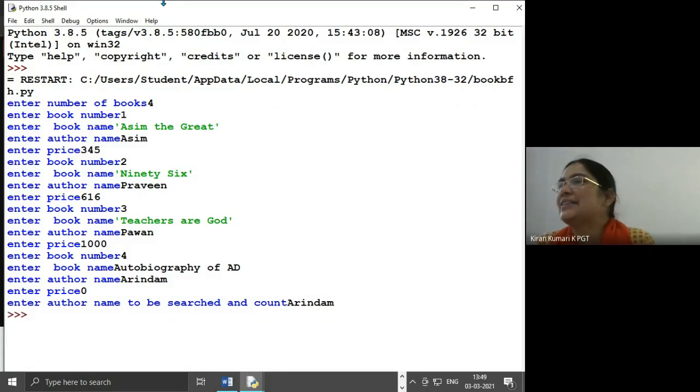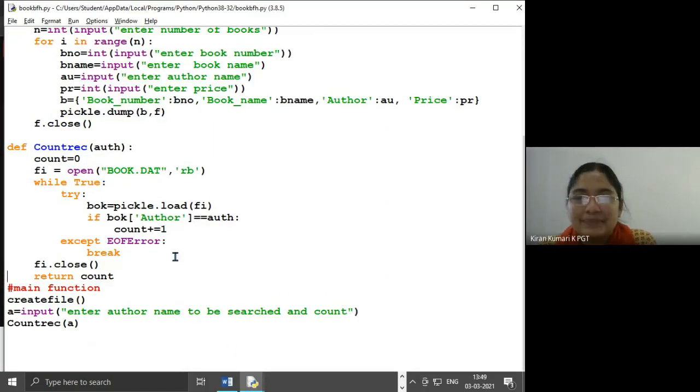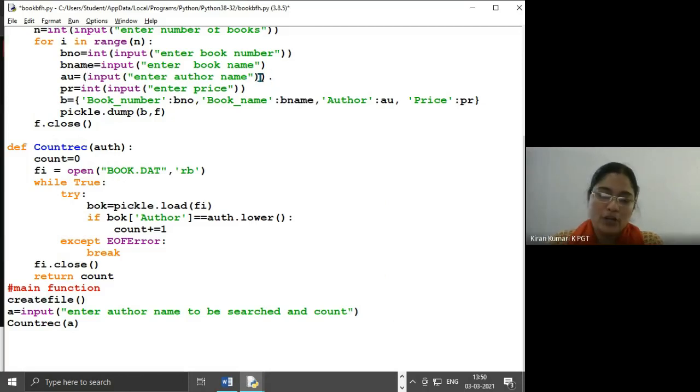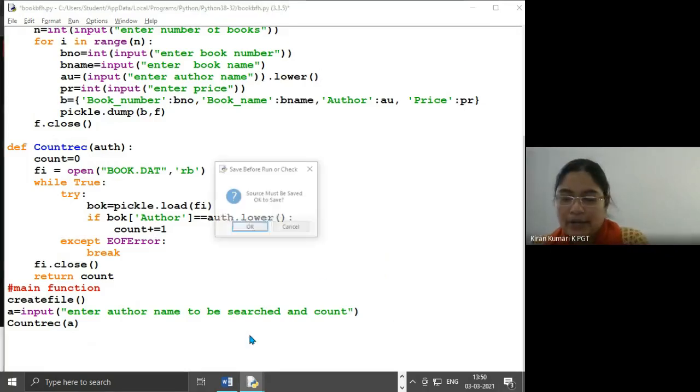Now you see, nothing has come. Why? Okay, so here, whatever way we enter, if we want to check it, convert it into lowercase and compare. Here everything you enter, convert into lowercase. Here also, whatever we do, convert into lowercase. Author name, dot lower. Okay. So now let's execute once again.